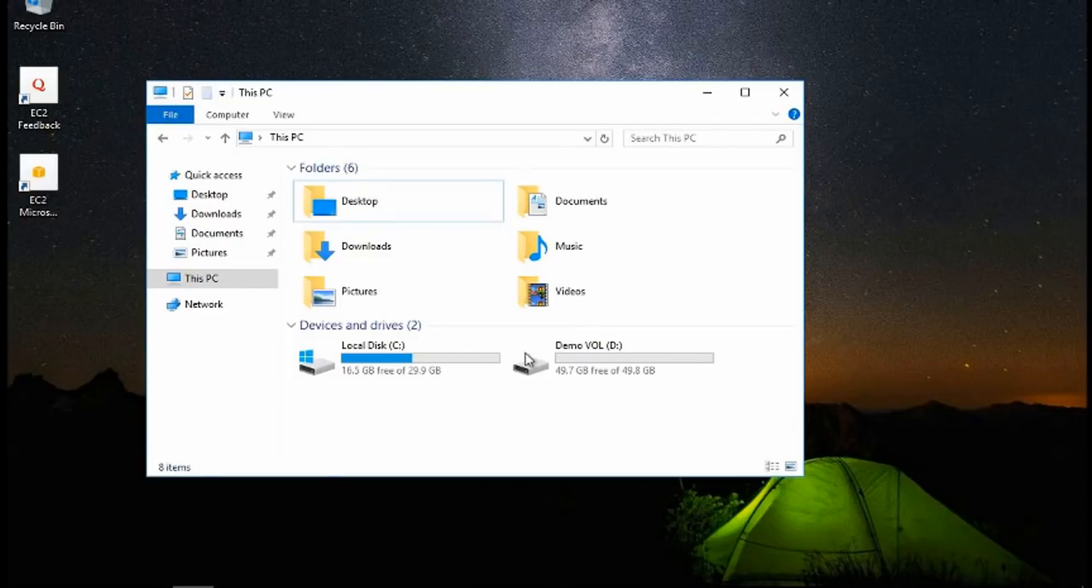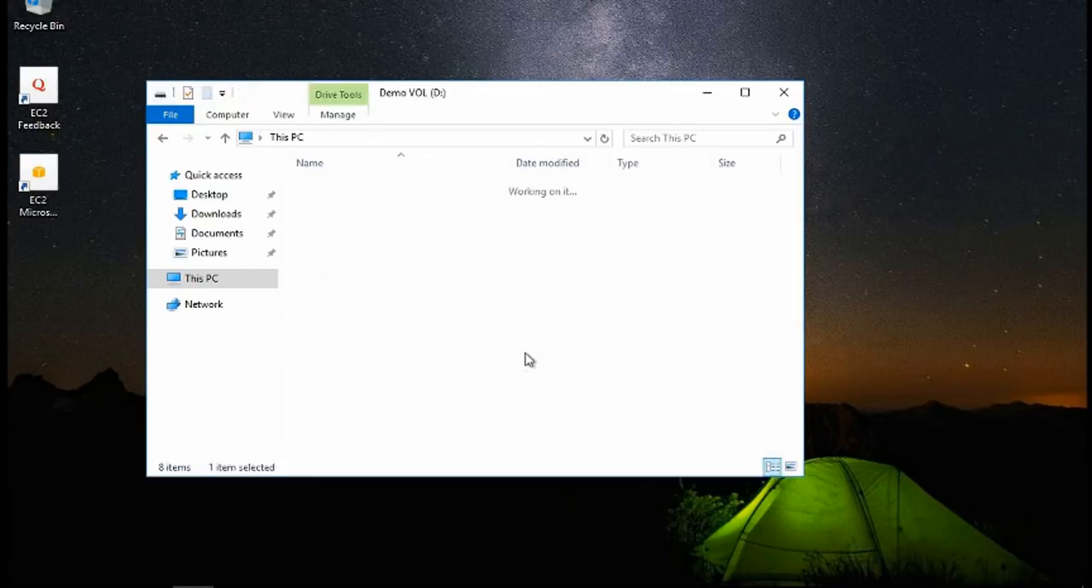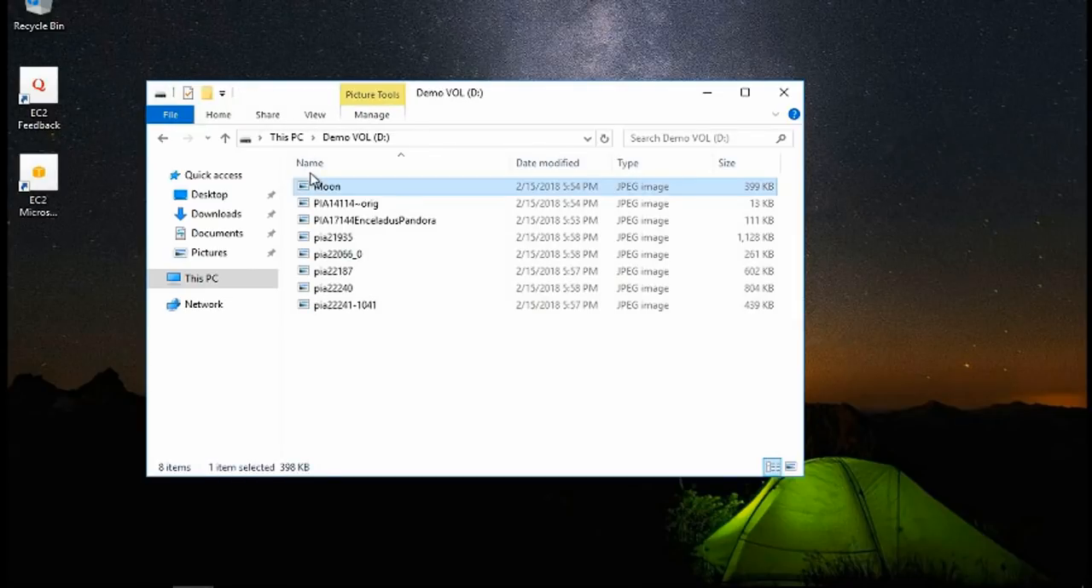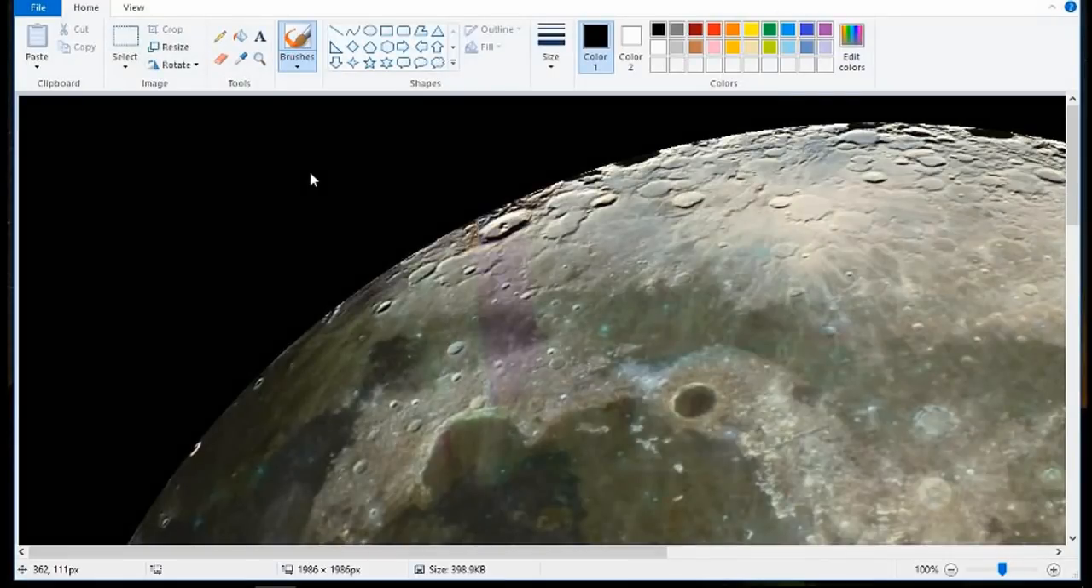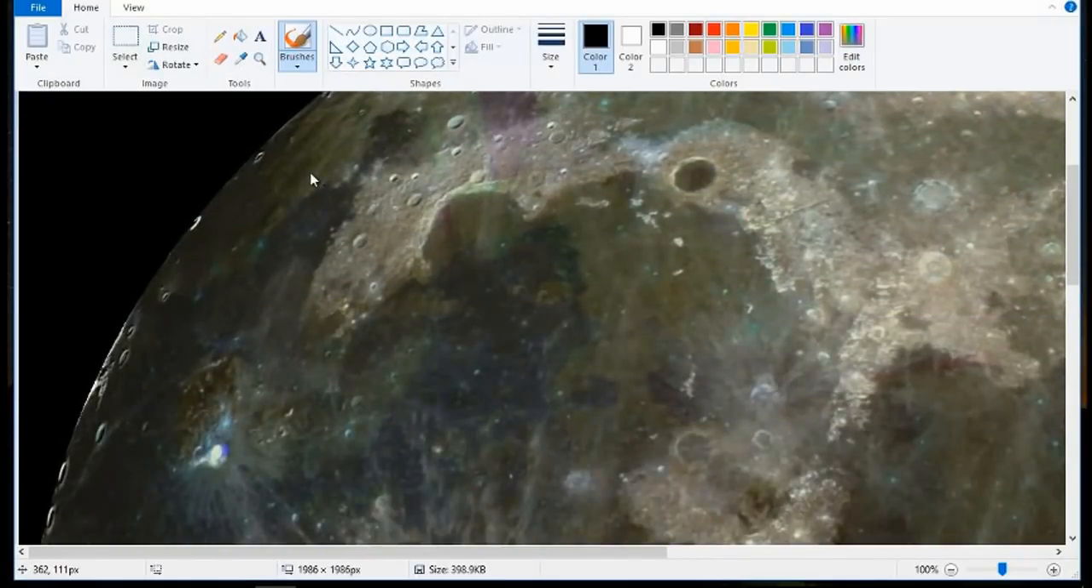So note that I didn't have to mount this inside of Windows because it already has a disk signature. It already had a drive letter. As soon as it's presented to this Windows server, because there was no drive D, this Windows server mounts it, recognizes the signature, and you can see that I'm able to go in and open up the same image that we were looking at before.